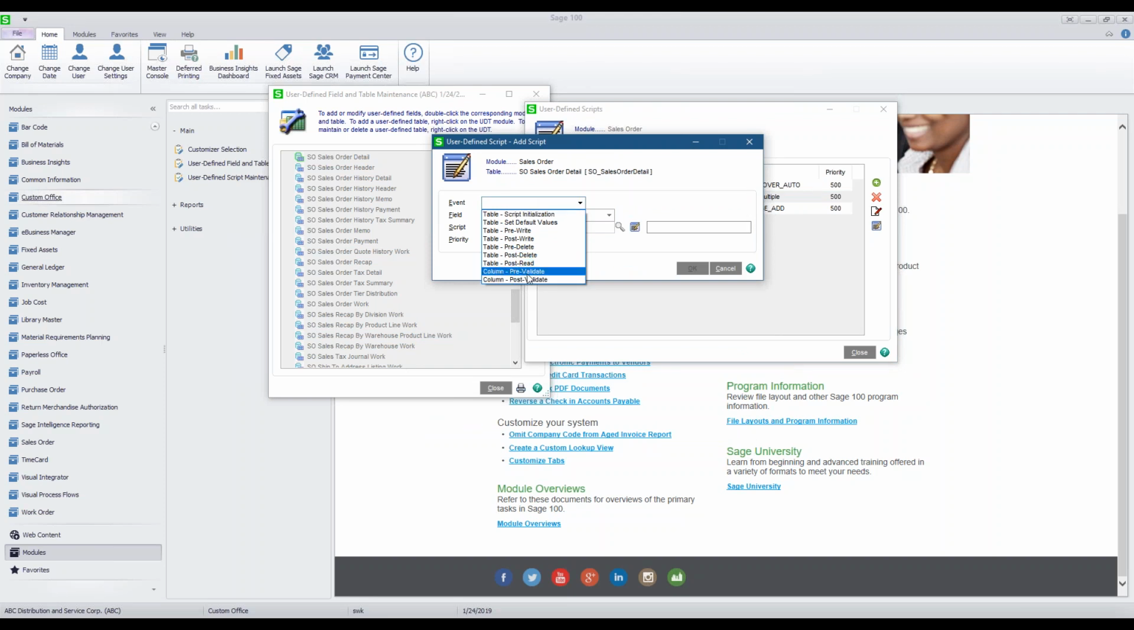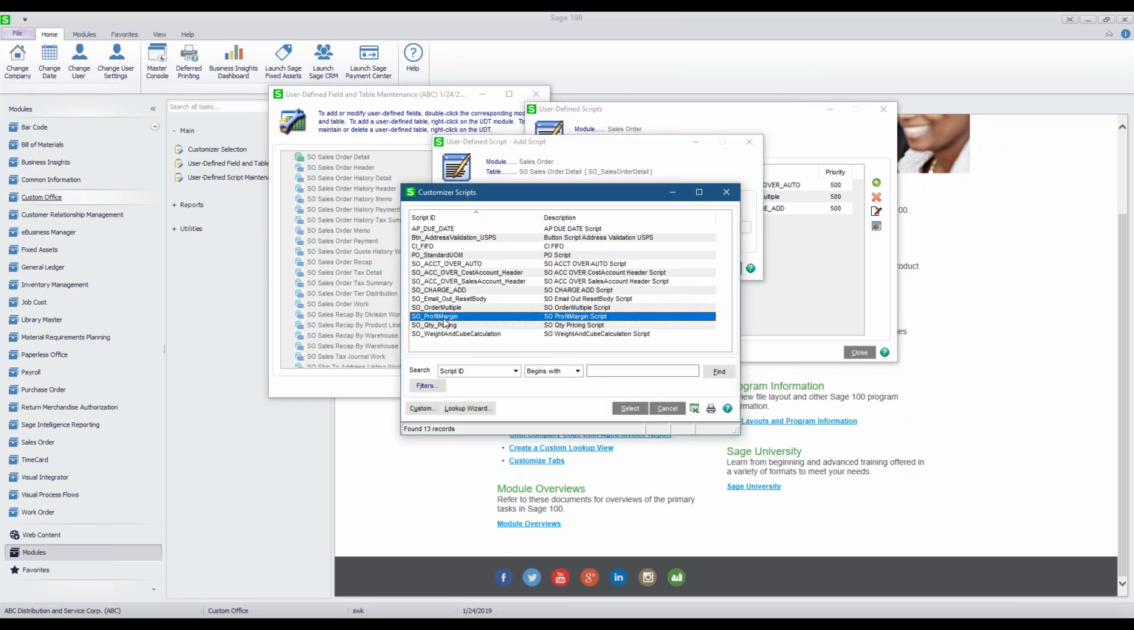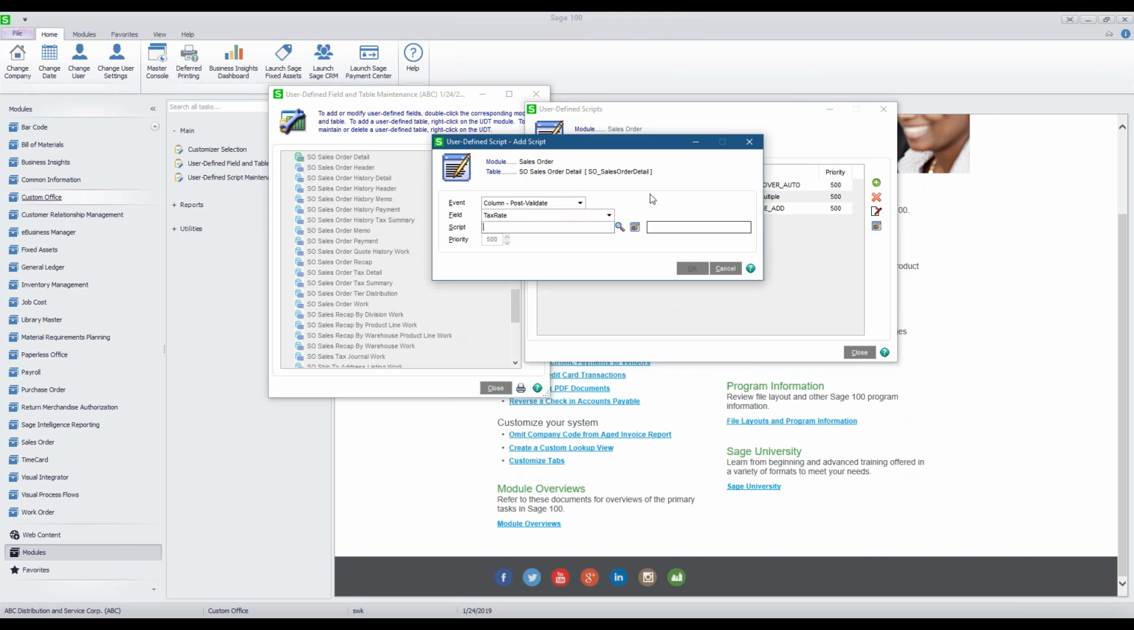And most of the time, it's either the table pre or post-write, or it's like a column. So column usually the post validate, because then I make sure you have good data coming in. So I do a column post validate, and then I can select my field, zip, and then I can say, okay, I want to run this script on this field.